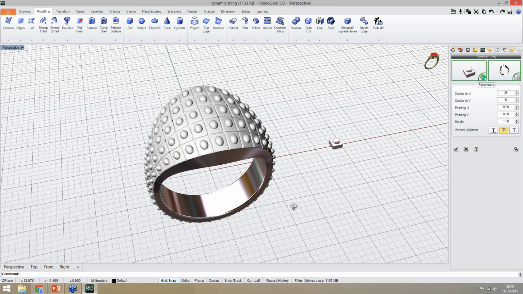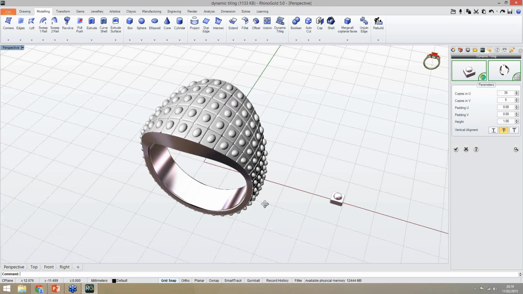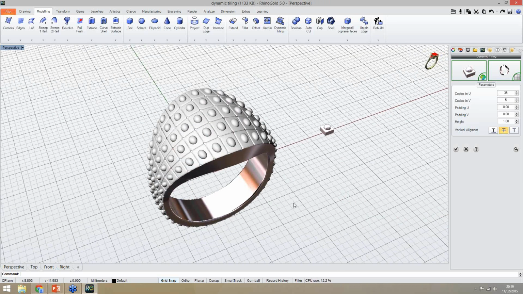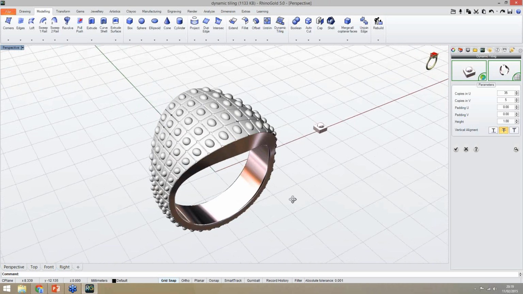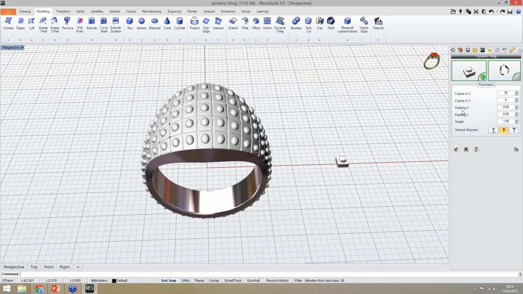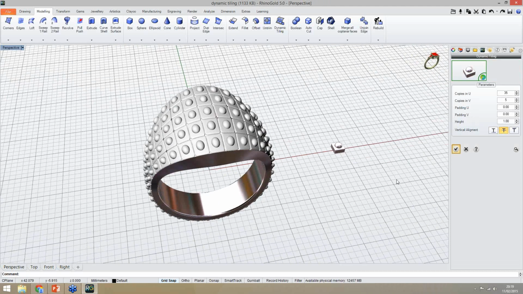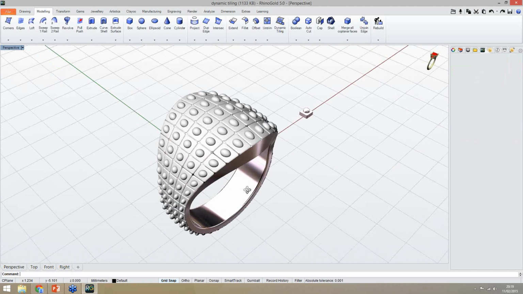Okay, here we go. As you can see easily, I define the parameters and I can copy an object along a surface. So this is the idea. Of course, we have more parameters, the padding in U direction and V direction. It allows us to define a space between the number of copies. So this is another new tool inside RhinoGold.